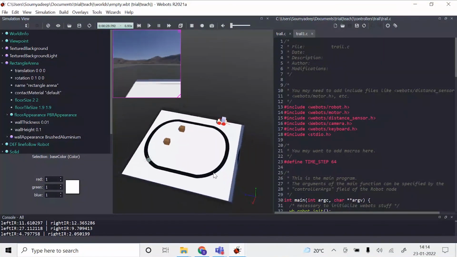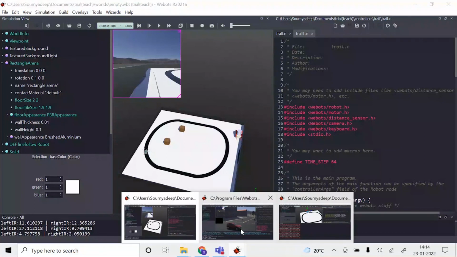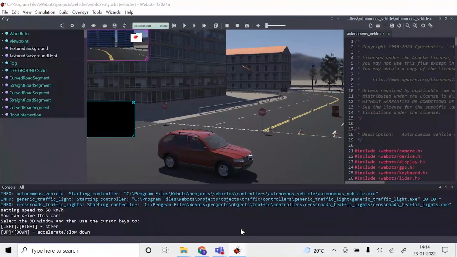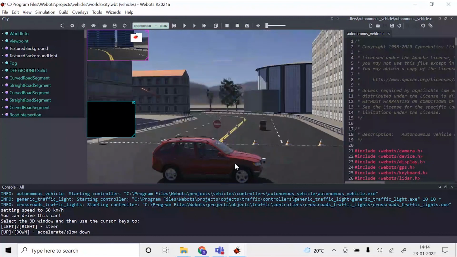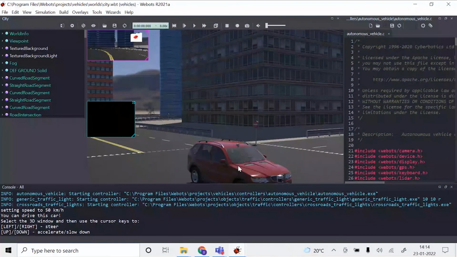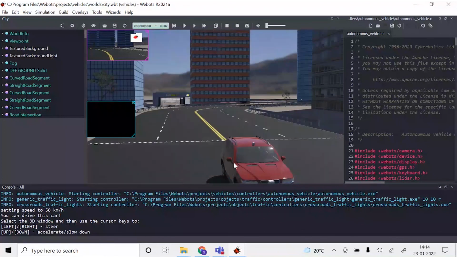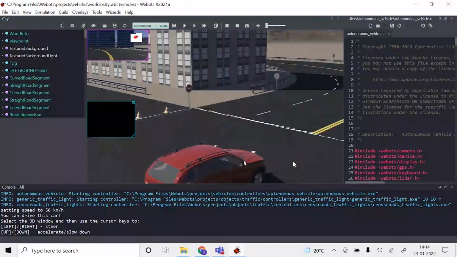So this is the scene. At the end, this is just a miniature version of what a self-driving vehicle would look like. As you can see here, this is a vehicle moving, and there is no driver present. This is the road, and the vehicle will detect this yellow line and go over it. And if it finds any obstacle in front, it will overcome it.